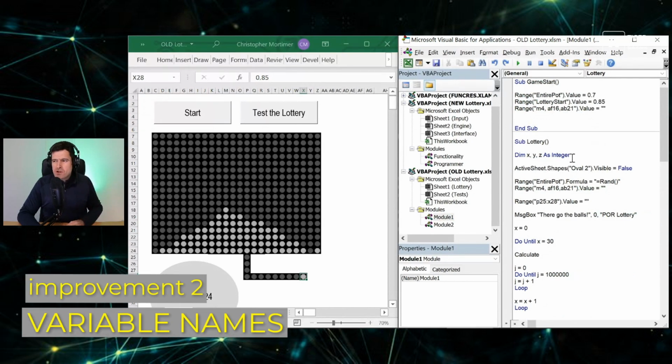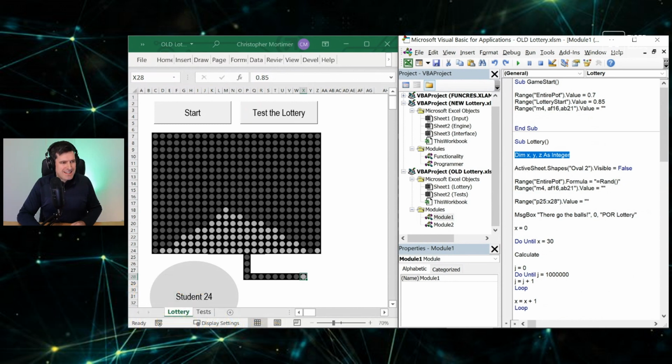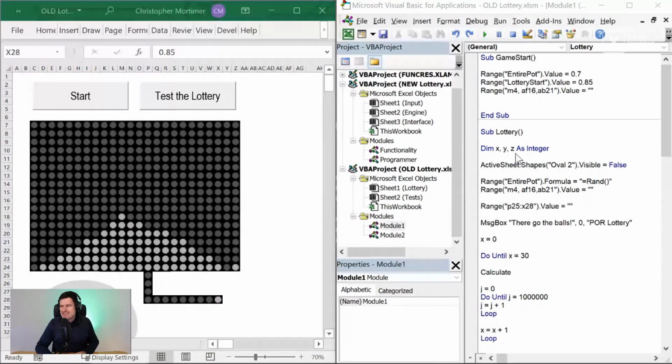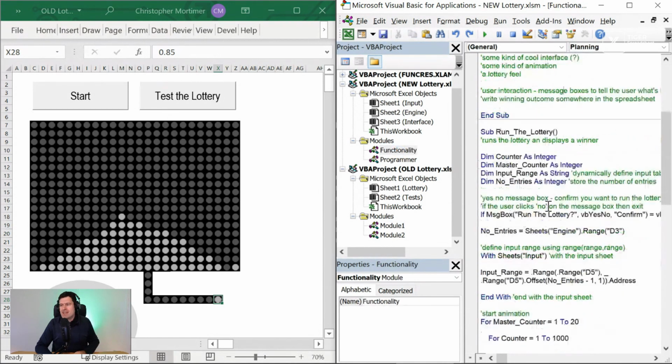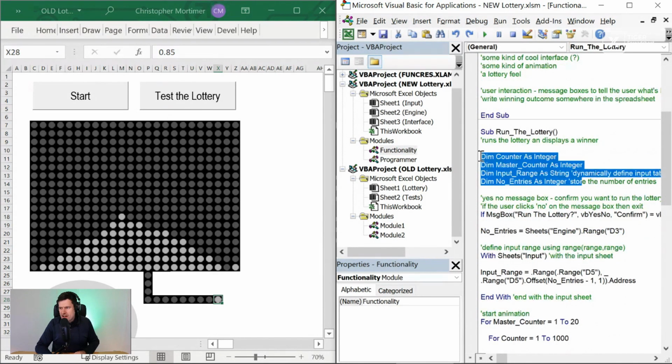A similar thing applies to variables. How often have you seen this in Excel VBA code on the internet? Dim X, Y, Z as integer. And this is how I was taught VBA. A lot of people were taught VBA like this, but let's go over to the new file and we'll be able to see how I name variables these days.